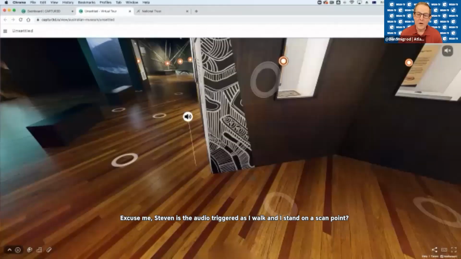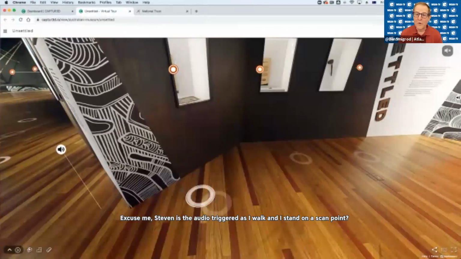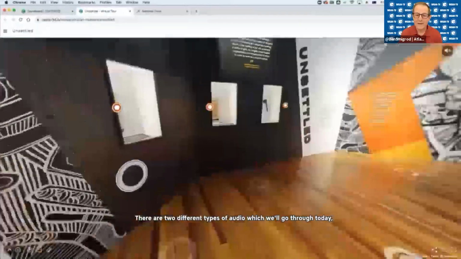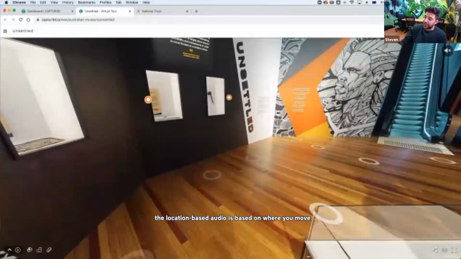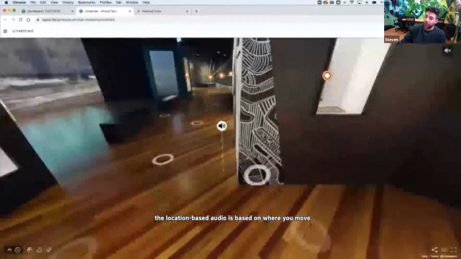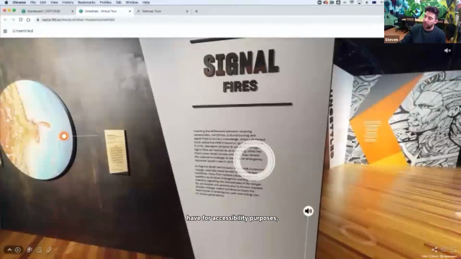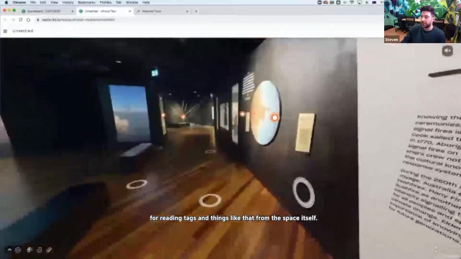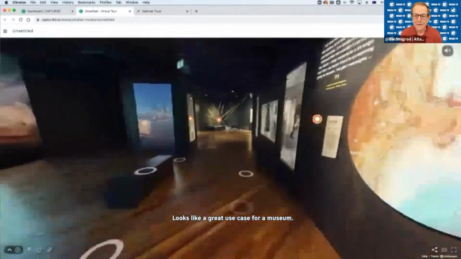Excuse me, Stephen, is the audio triggered as I walk and stand on a scan point, or do I actually need to click on the audio icon that I see? There are two different types of audio, which we'll go through today. The location-based audio is based on where you move. And then these points here are for the exhibition itself, for accessibility purposes, for reading tags and things like that from the space itself. We'll go through both of them today. Looks like a great use case for a museum.